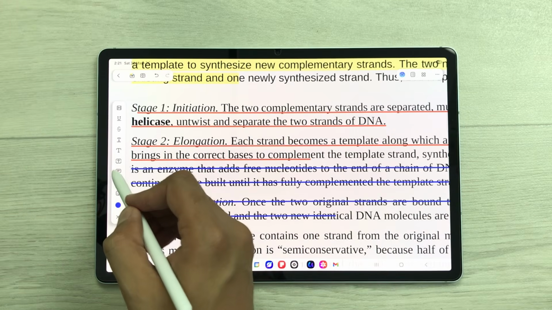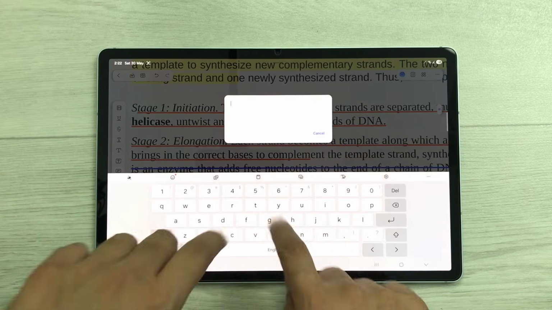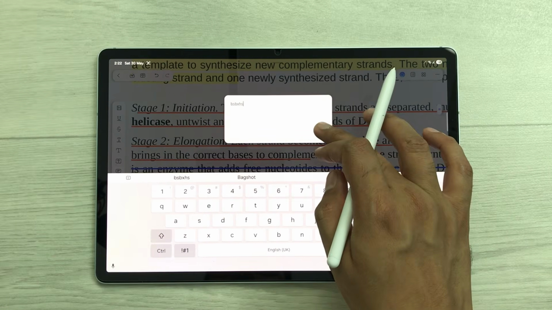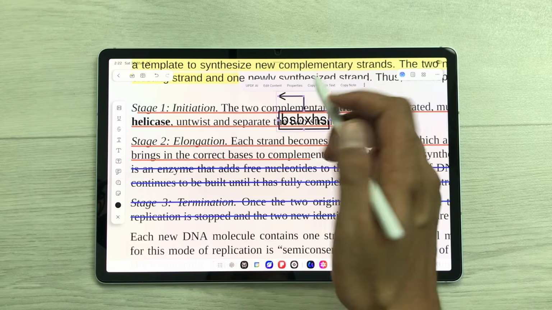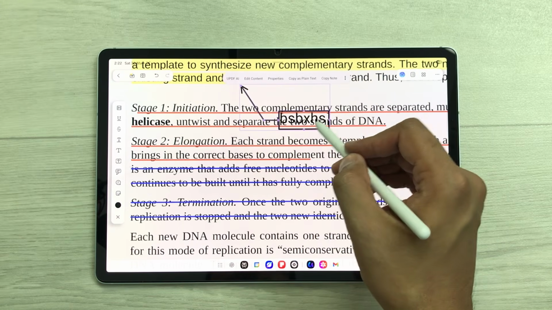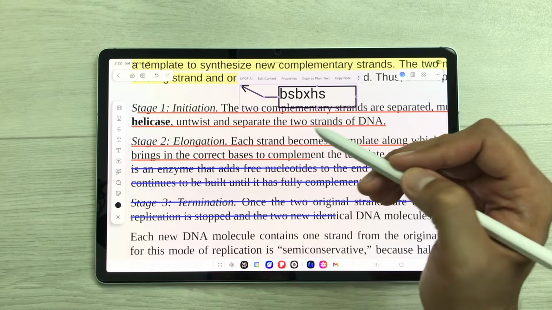You can also use this text call out tool, and then you can add this text call out, and then you can add anything important, and then you can select done. So here you can see the text call out tool is added. Now if you want, you can also edit it as well. So here you can see I can easily edit it. I can change its position as well.